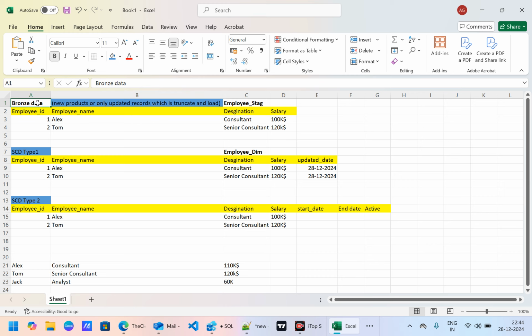So this record is bronze data. Bronze data means the as-is data is going to land into the bronze layer of Databricks, or the ADLS layer, if you're using Azure storage. This record is an employee record. We'll have employee ID, employee name, designation of the employee, and salary. So we have two employees, 1 and 2. Names are Alex and Tom, designation consultant and senior consultant. Salary is $100,000 and $120,000, something like that.